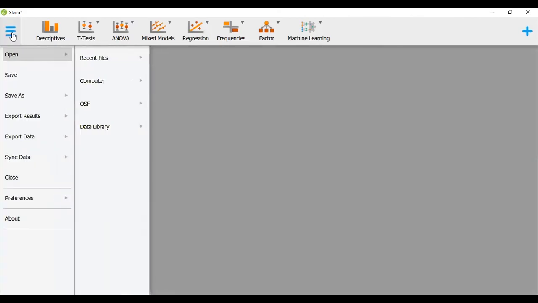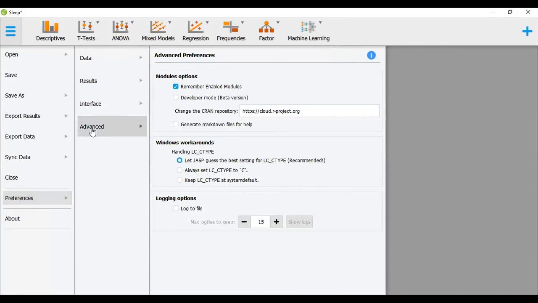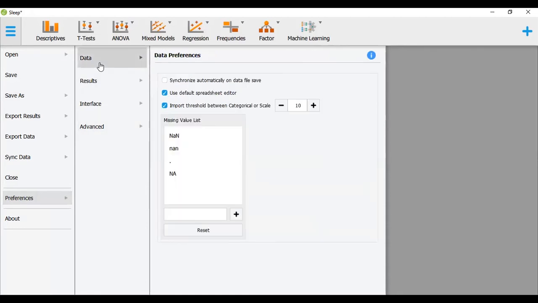Now the next option or category of the menu that we have is preferences. Now preferences present 4 sections that help users like you and I to tweak the JASP interface to suit our needs. Now these sections include data, results, inference, and then advanced preferences. We are going to walk ourselves through each of these sections, but not in detail.